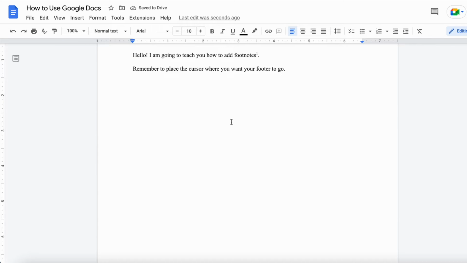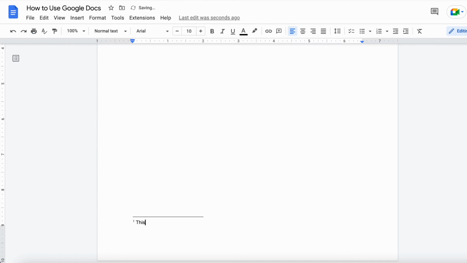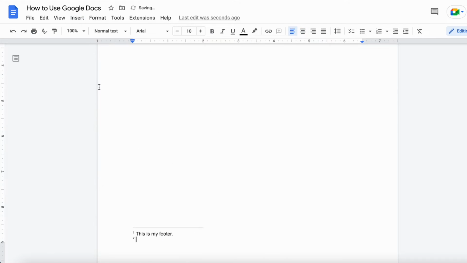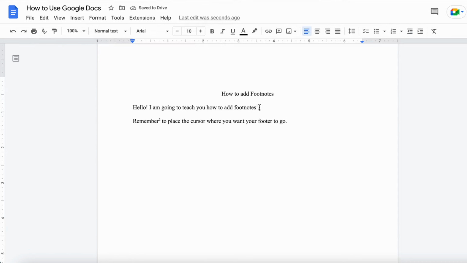So now I write what I need my footnote to say, like, this is my footnote. Now say I want to place another one right here. I have to remember: click Insert, Footnote, and the number 2 will come out. I'm going to write something like, yay, you remembered. And I have number 1 and number 2.